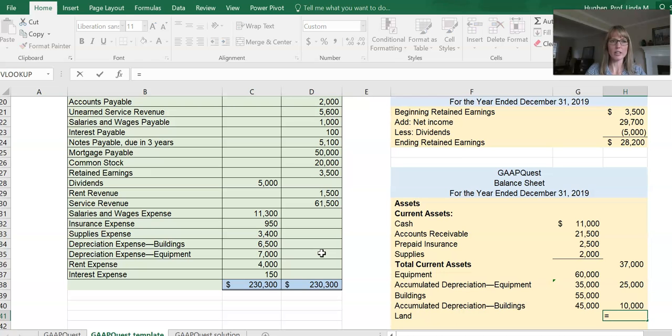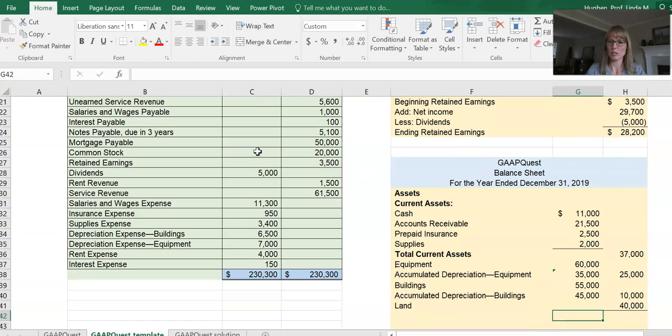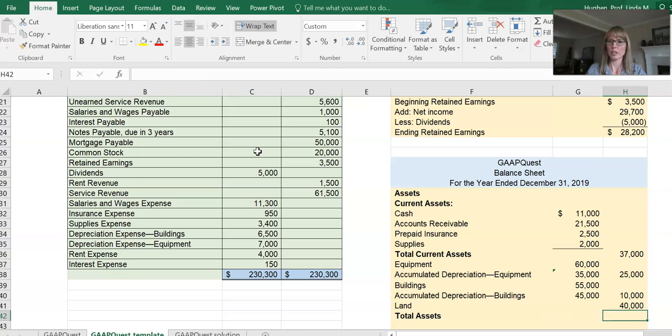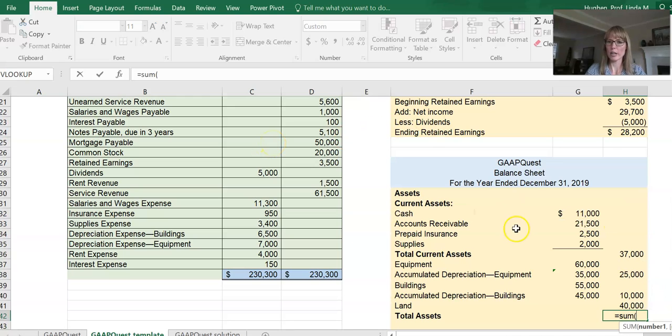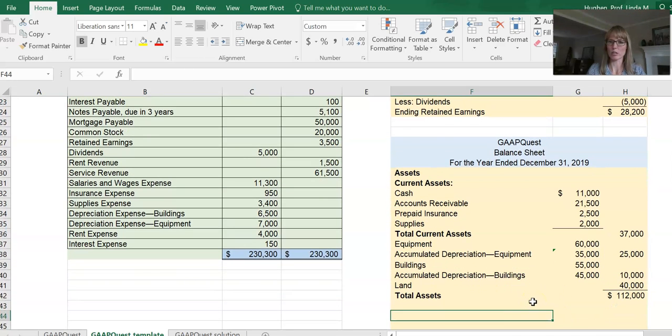Finally, we have land. Let's link to our land account amount, land of $40,000, and then we have our total assets here equal to the sum of the current assets, the net book value of the equipment, the net book value of the buildings, and the land. Total assets of $112,000.